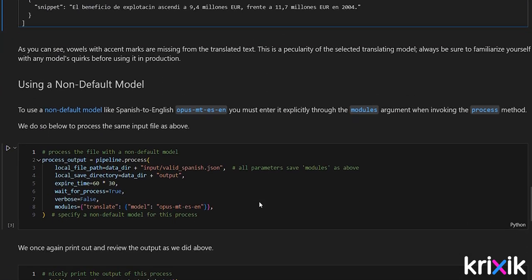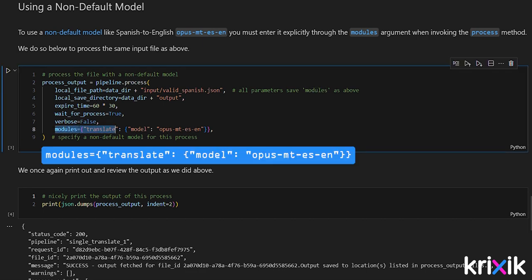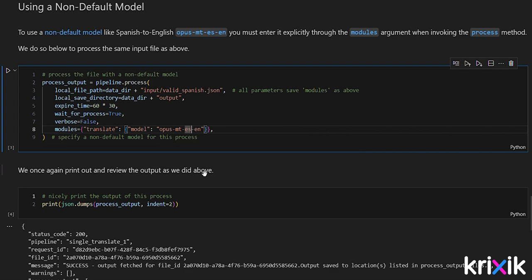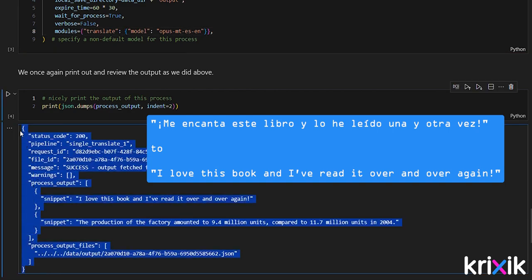If you wish to use a model that isn't the default model, use the module details method or check our documentation, which is linked to below, to see a list of all available models. Then simply add the optional modules argument to the process method. It's included at the bottom of this code cell, specifying that you wish to use the also popular model Opus MT-ES-EN, which translates from Spanish to English. Given that the language pair has changed, the input text must change accordingly to one in Spanish. As you can see, the output with this model is the newly translated English text.